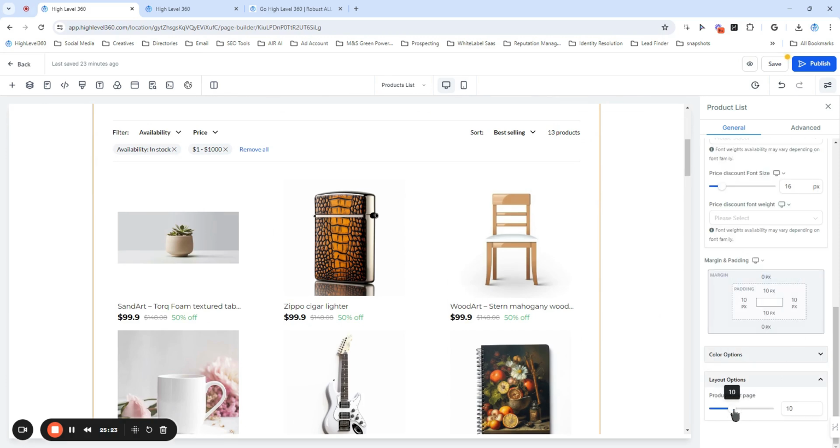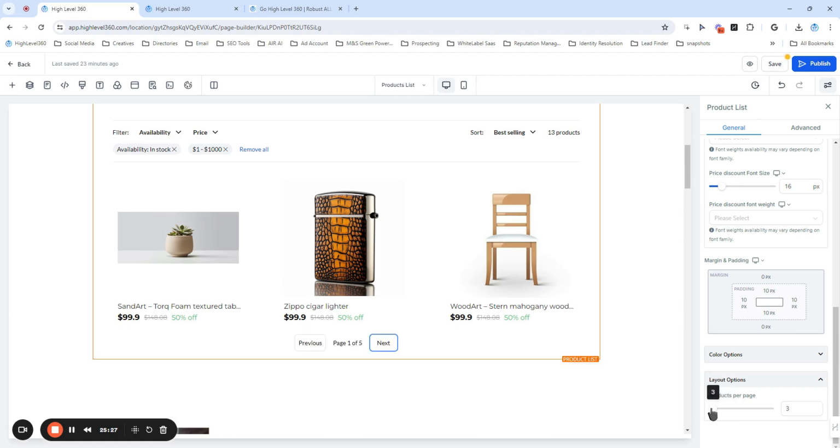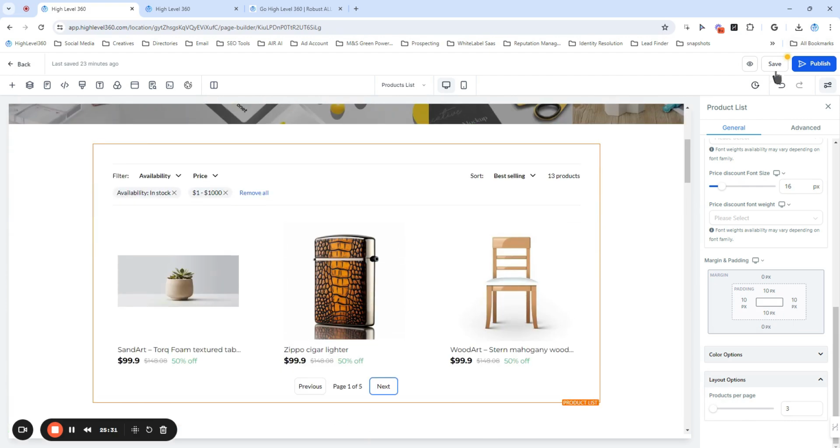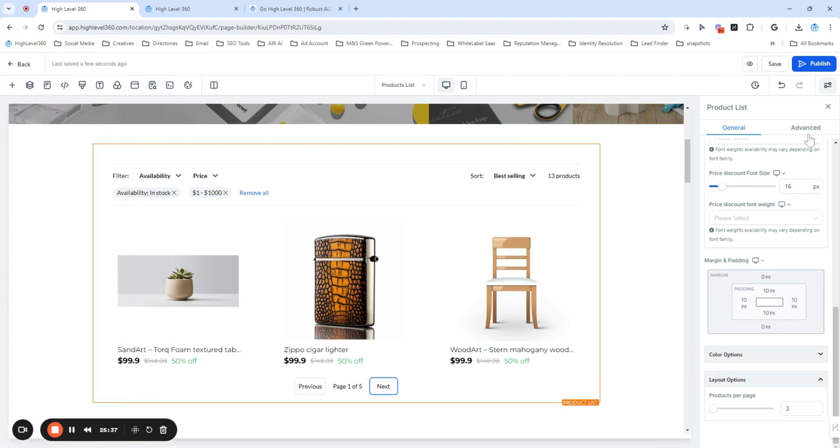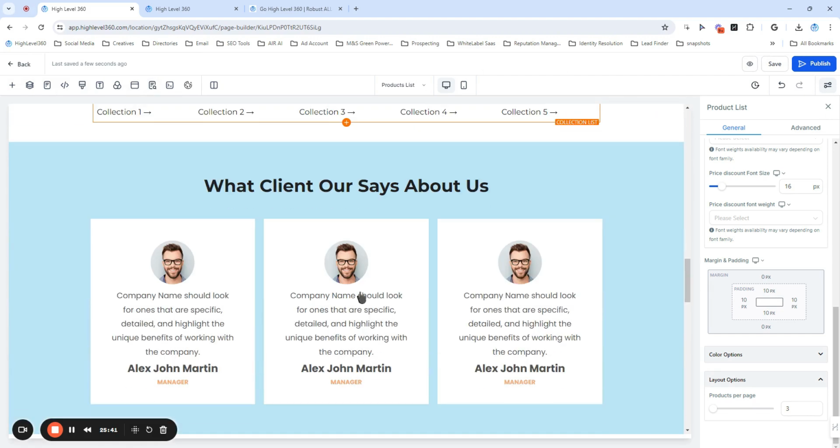So if you want to display 10 products on this page, or only 6 products, or maybe you only want to show 3 products. Once done, you're going to hit save. And if you already have a domain connected to this website, you're going to want to make sure you hit publish. Otherwise, none of these changes will be live to your site.